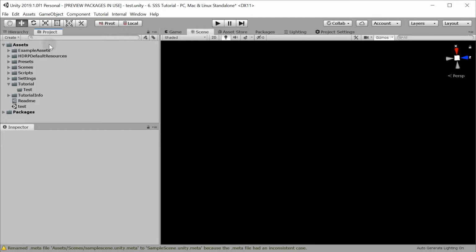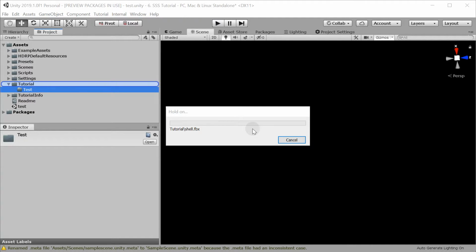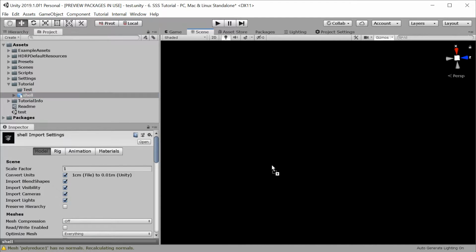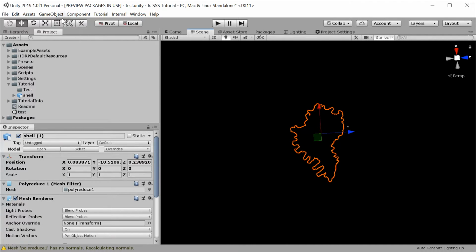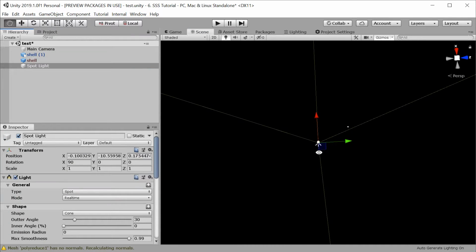So I've created a blank scene with nothing in it, and let's just drag in our shell here. It's going to import for a little bit. And then we'll drag it into the scene view here. We'll create a light so that we can see it. Let's create a spotlight.